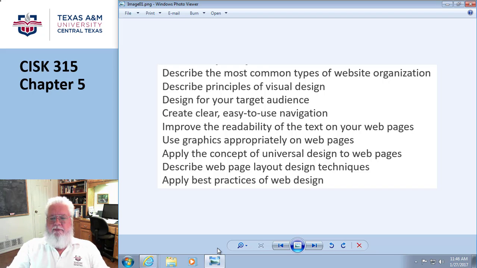Describe the most common types of web organization. The principles of visual design. Yeah, kind of a touchy-feely part. Design for your target audience. Use clear, easy-to-use navigation. Improve the readability. Use graphics appropriately. Apply the concept of universal design. We've heard that before. Describe web page layout design choices and a whole series of best practices at the end of the chapter. Okay, so the first thing they talk about is know your audience.